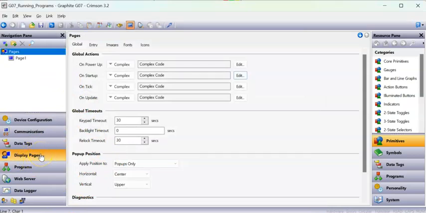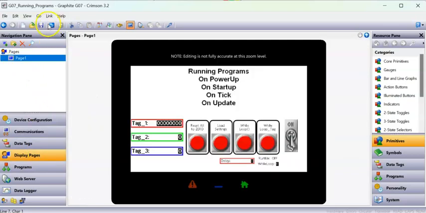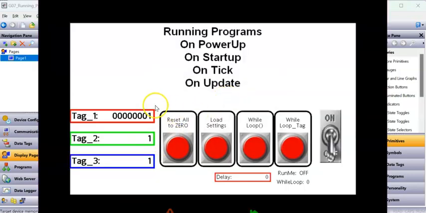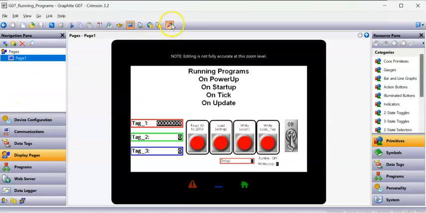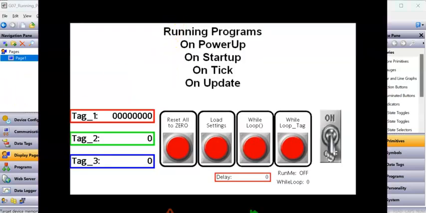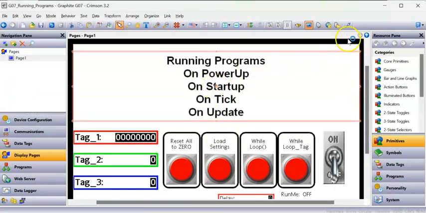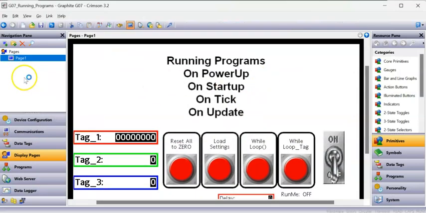So if I go back to display pages, click here, I'm going to save it. Let me download the emulator. Let's see what happens here. Notice that they start out at 1. If I put reset to 0, there it is. But if I re-download this program again, well, I actually have to change something here to make it refresh. So if I just move this a pixel or 2, re-download, and it's all right back to 1. So that just runs 1 time.